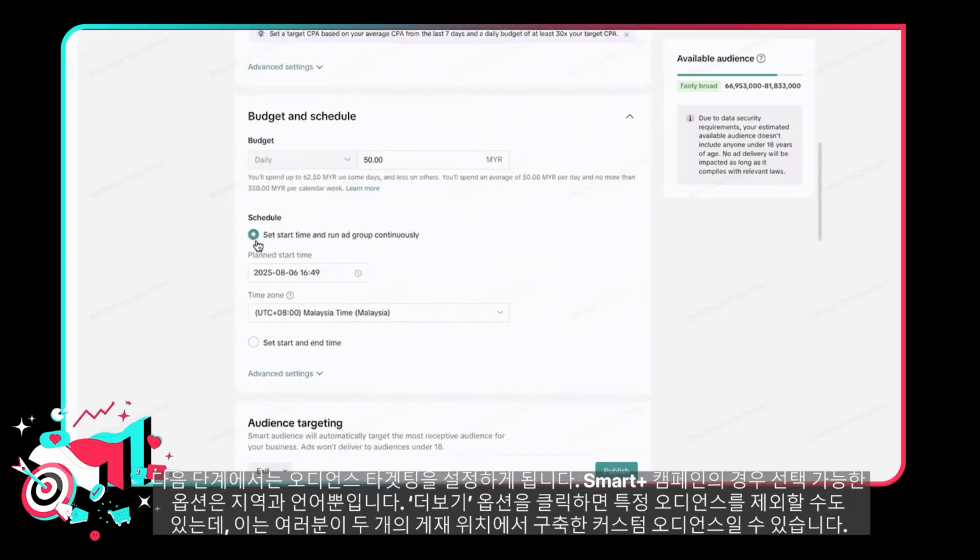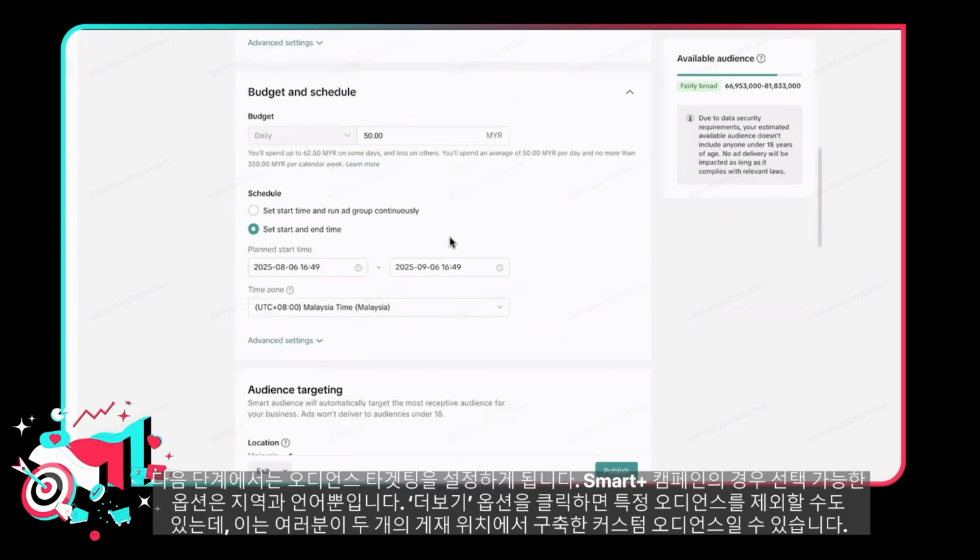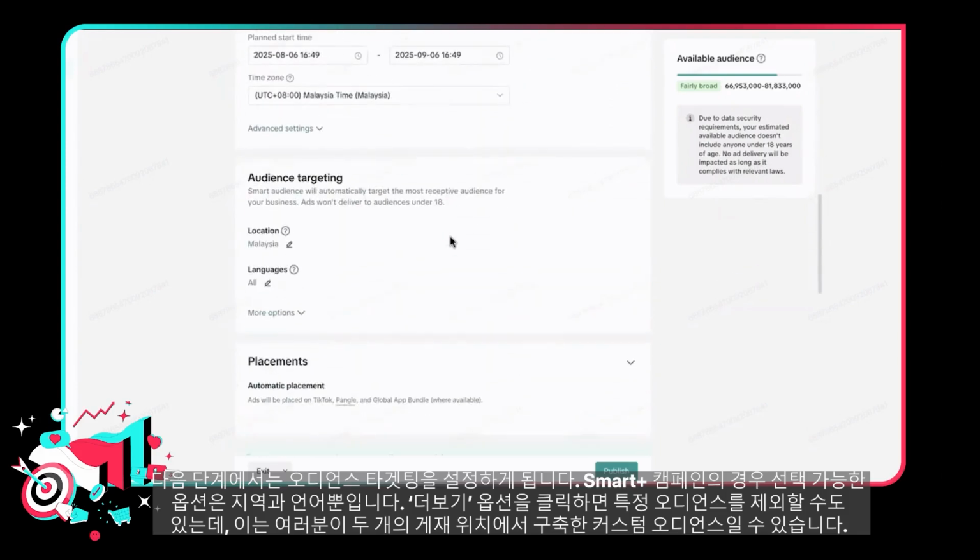In the next step, simply input your budget and scheduling. So you can toggle your daily budget respectively based on the intended spends of your campaign. You can also layer on scheduling, which will then allow you to set the launch time and also end time for the campaigns that you plan to run.